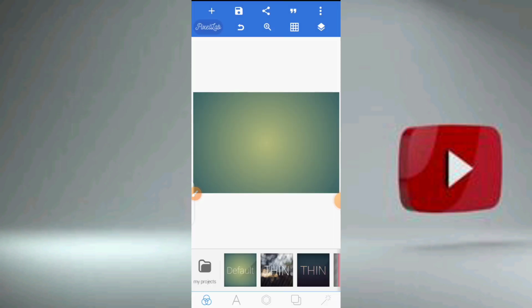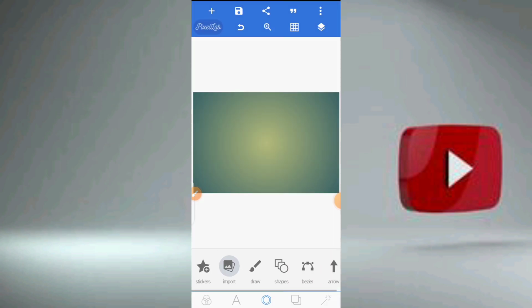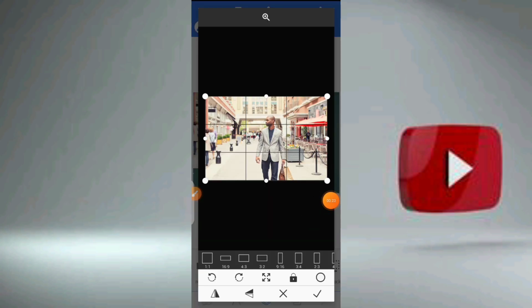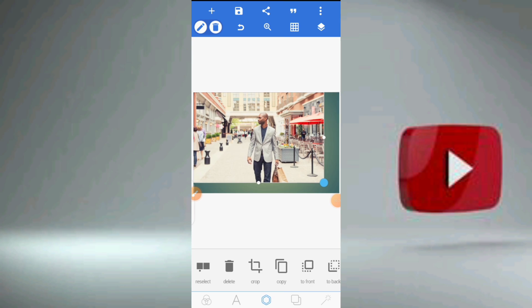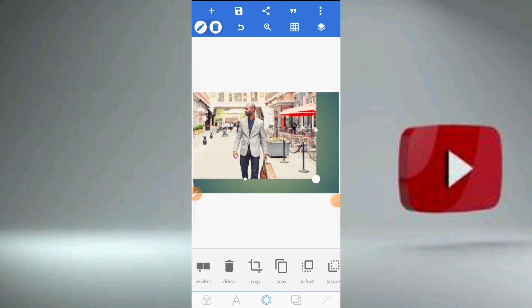Now click on the shape tool, then click on import to bring in the image. When you are bringing the image in, set it very well. This is the image we are using.